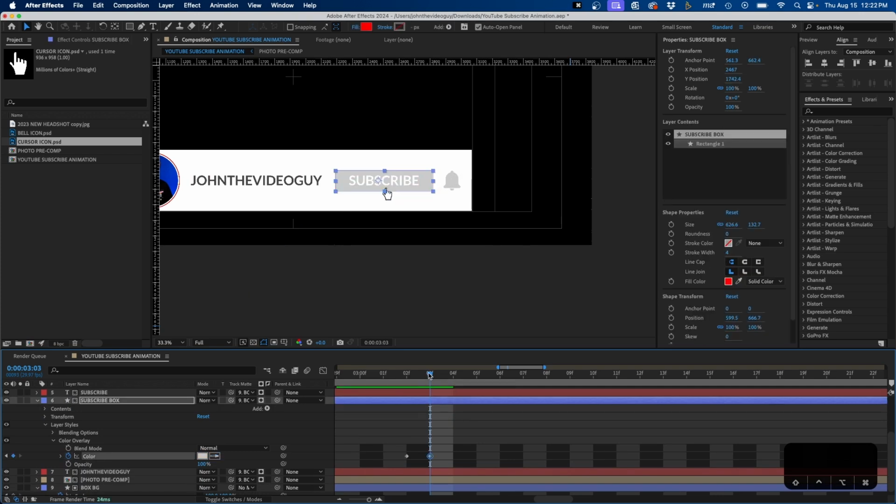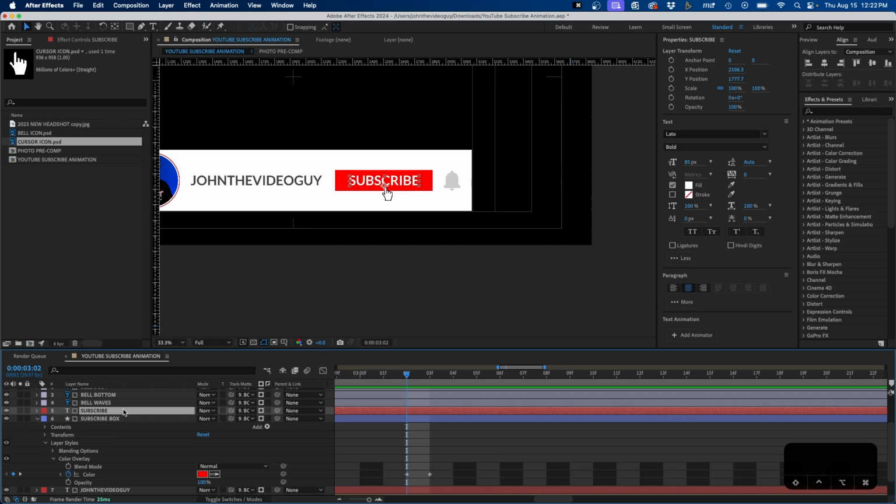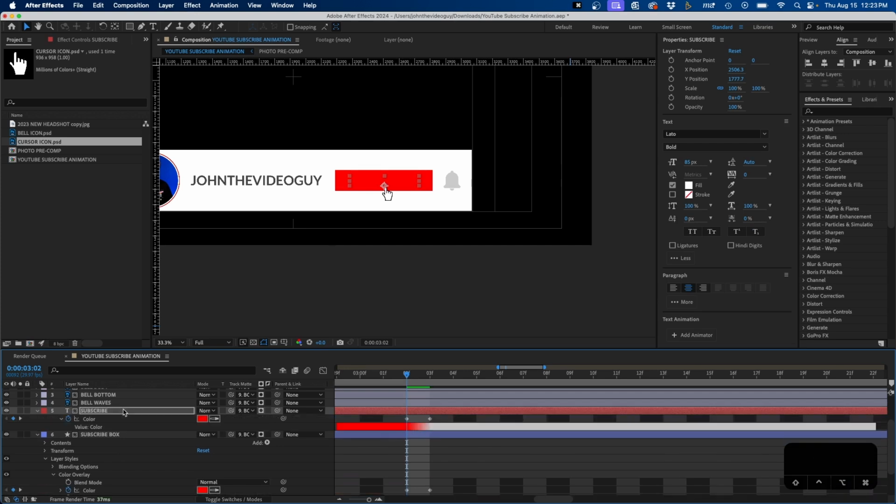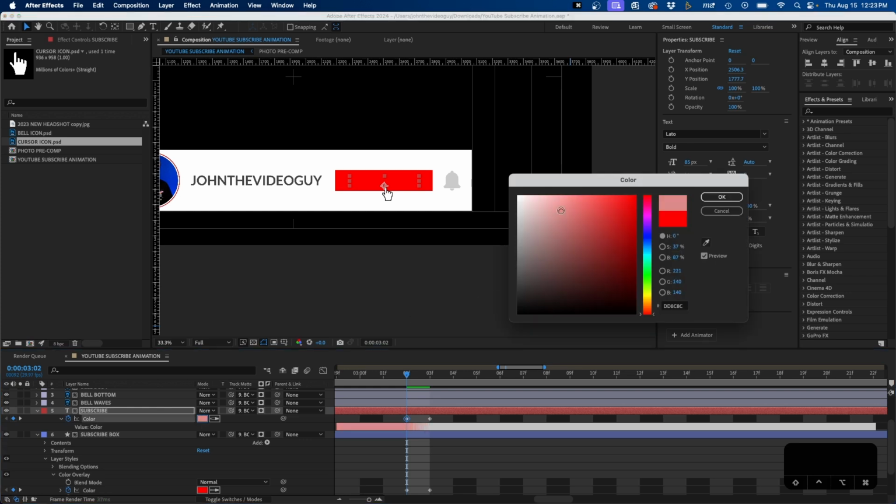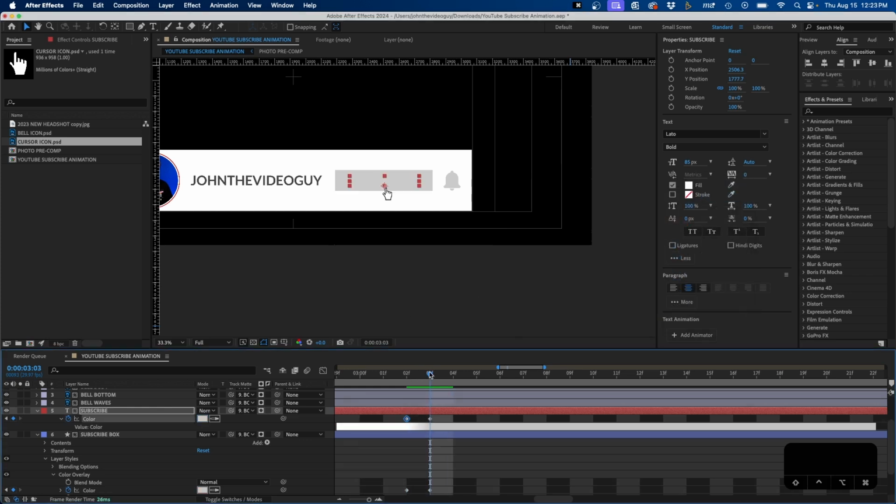So with that change, what we can do is also apply the same layer style to the text, but change the color instead of it being red to white and gray to dark gray. So I'm gonna click on the color overlay, hit Command C to copy it, and then click on the subscribe text layer and hit Command V. And if we click U, we can bring up our keyframes here, and we're just gonna change the first keyframe color to white, and then the second keyframe color to gray.